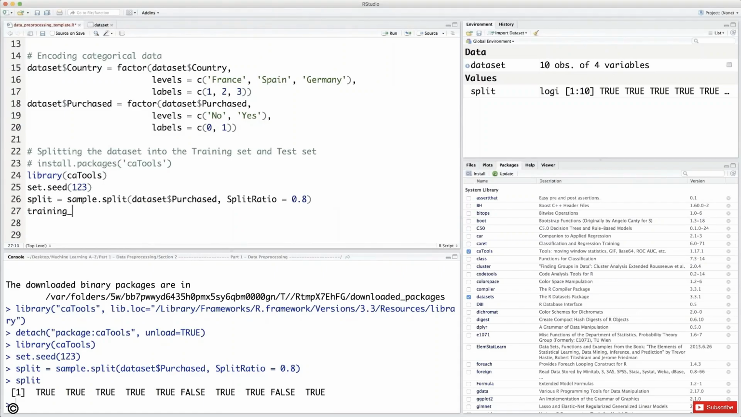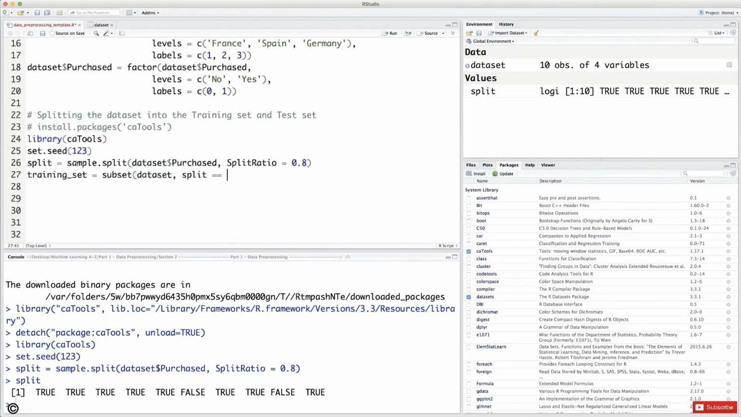So we're going to do this. We'll type training set, which is going to be the name of our training set actually. Let's make it simple. So training set equals subset, parenthesis. And here as the first argument we put dataset, because the training set is a subset of the dataset. And here we will specify that we want the split equals true, and that's it. Okay, so that's it for the training set. Now let's copy this line, paste it here, and here we're going to change training set to test set, and of course we're going to change split equals true to false, because the test set are the observations for which the split equals false.